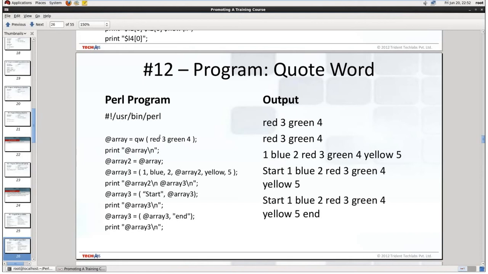So you can see here QW for quote word, followed by the array elements. And if you are printing this, @array, you are going to get the desired result here. So now we can also copy from one array to another array. So you can see array 1 has been copied to array 2.